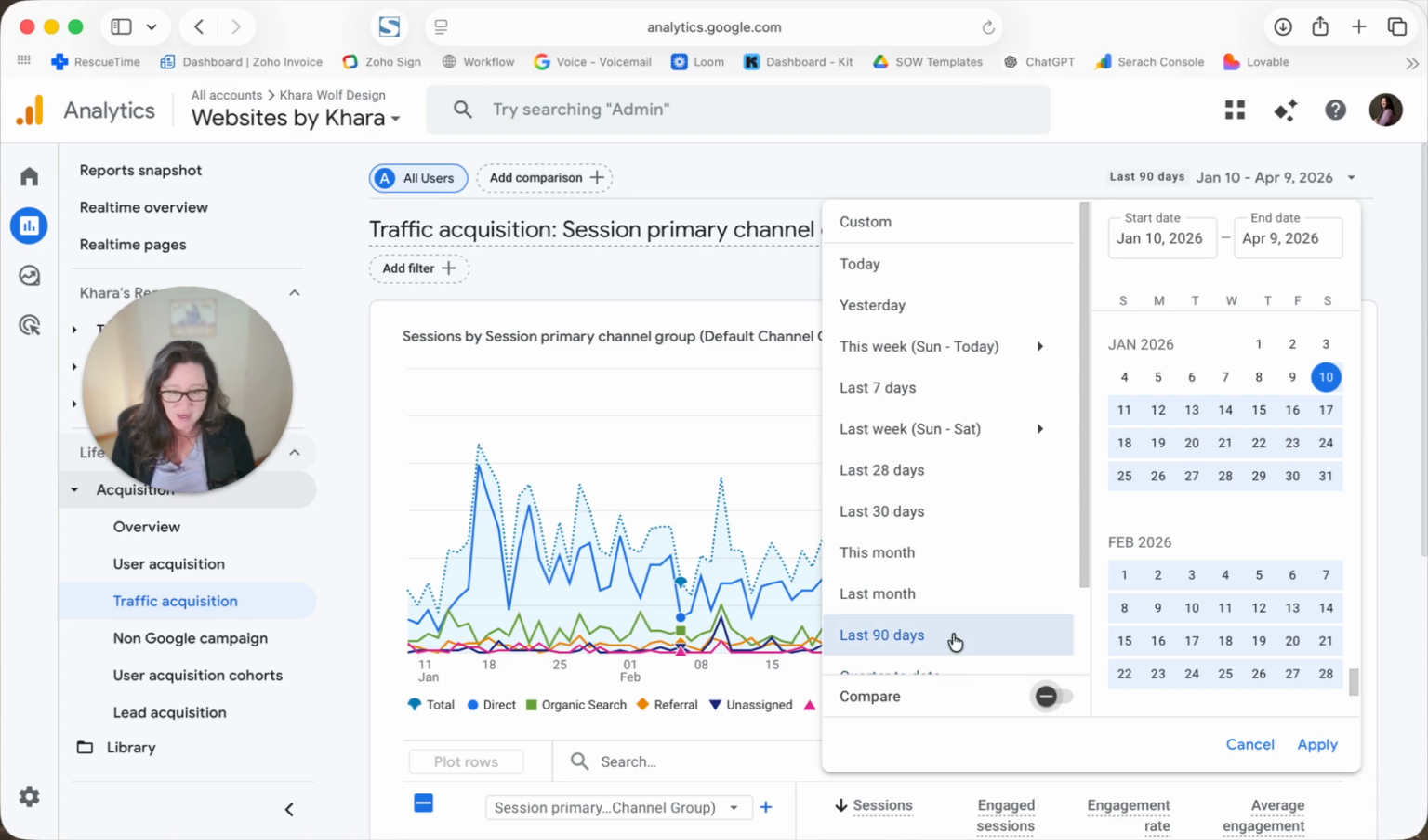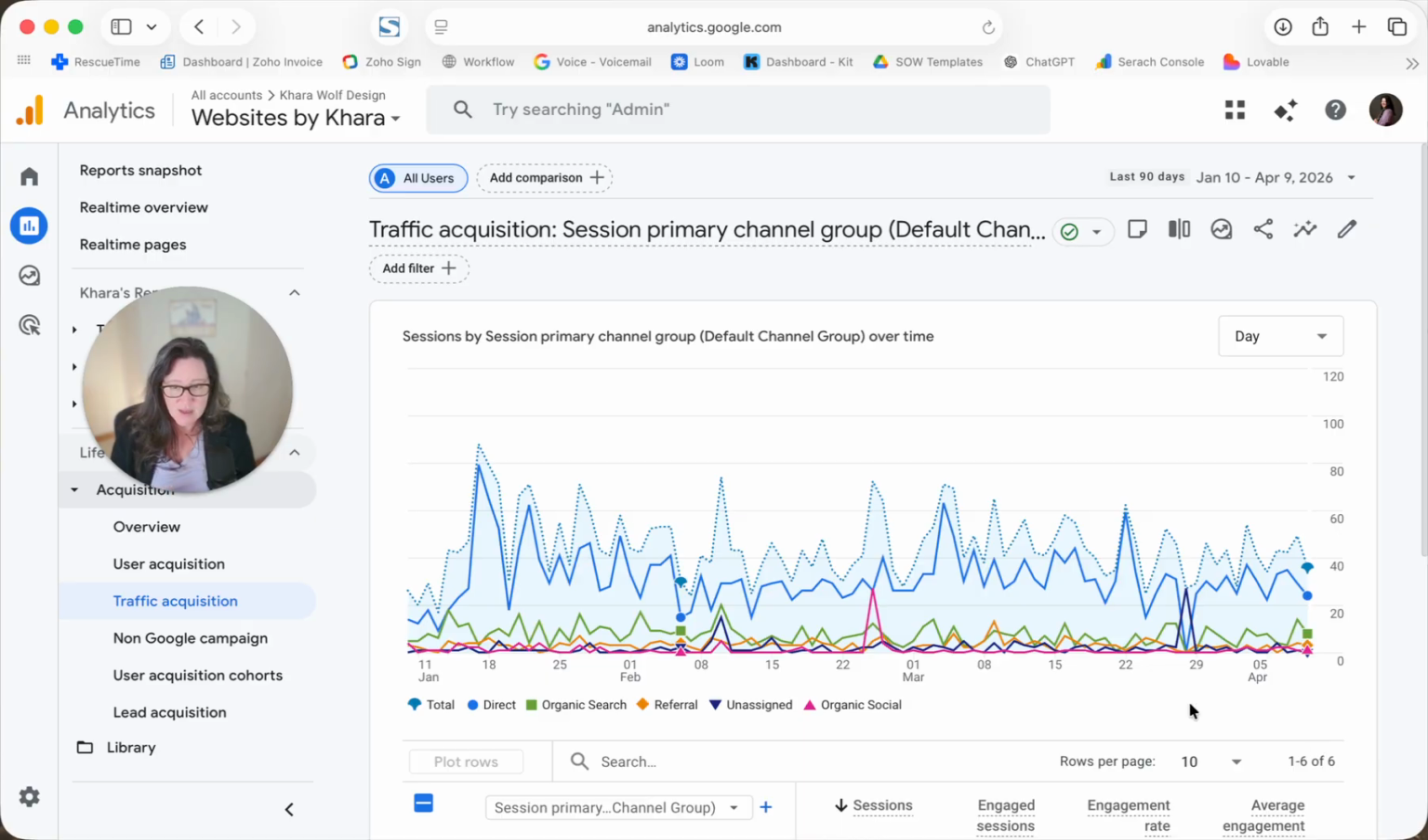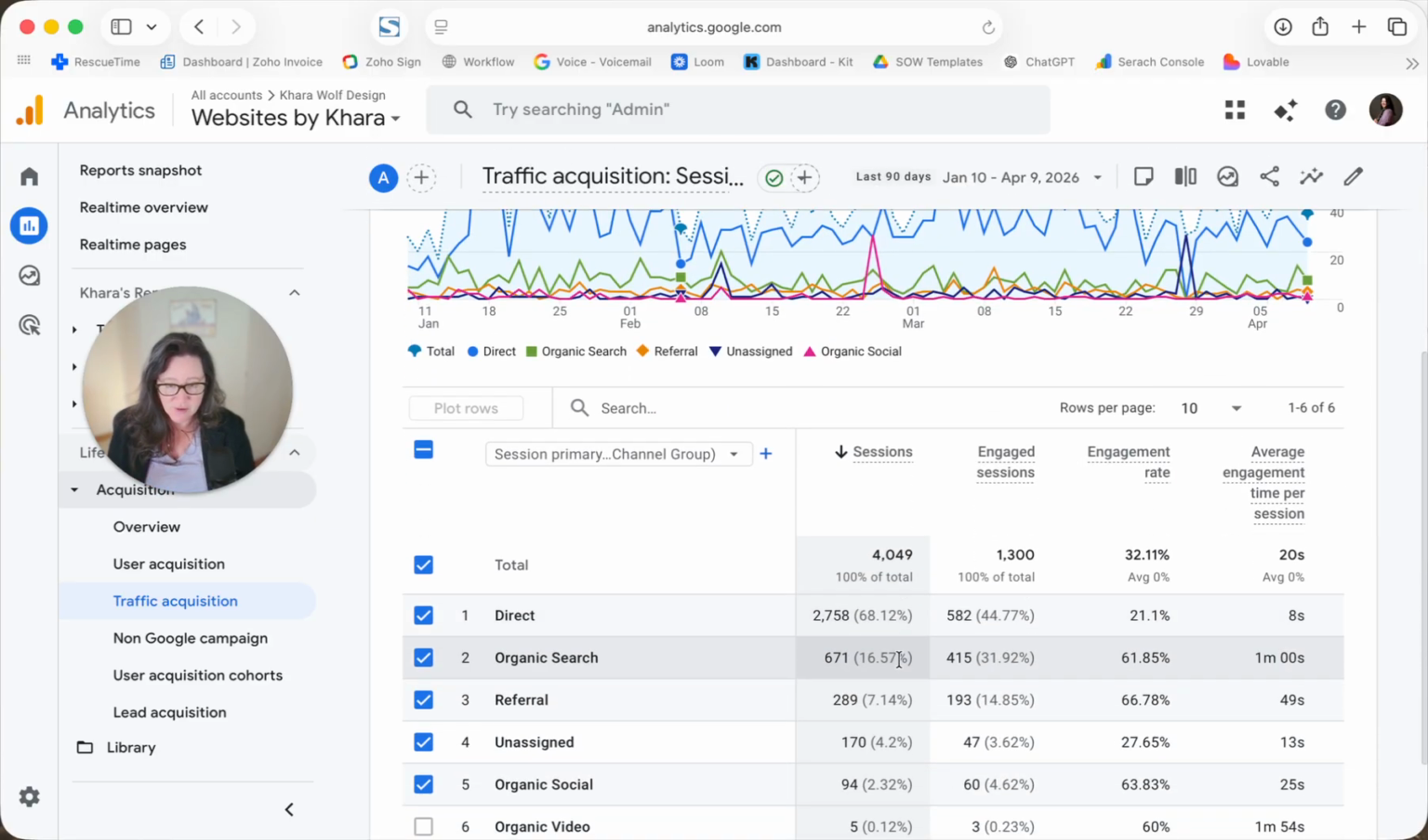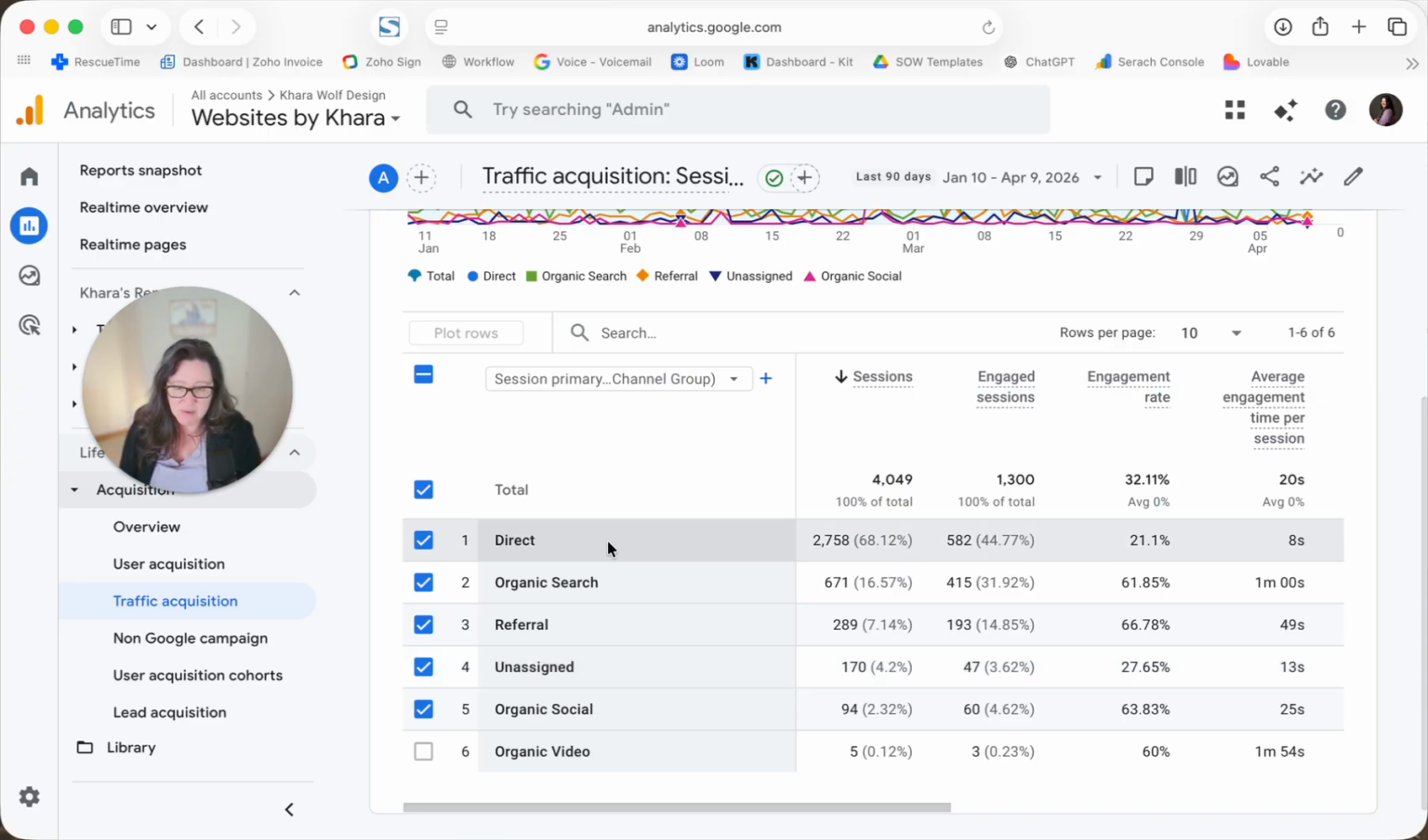So I have the last 90 days selected. I'm going to click Apply. Now we're going to come down here. So the default view, it's right off the top. It's showing us just kind of a snapshot of direct traffic, organic traffic, referral traffic. I'm going to take it a step further and show you how to get a little bit more details because this isn't really that helpful.